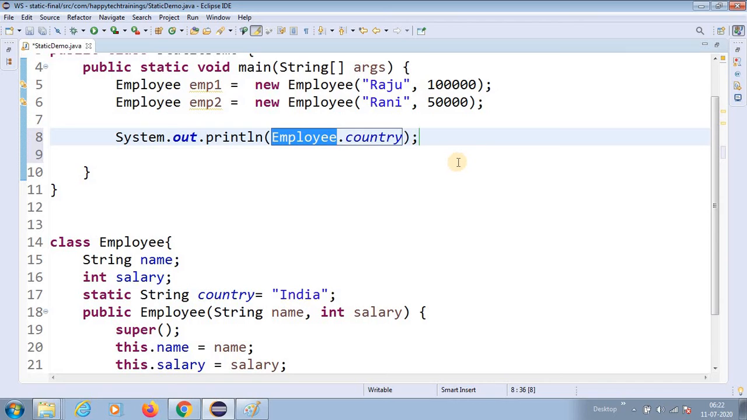We can directly access the static properties using the class name. This is the beauty of it. So even if you give employee1.country, it will not give you any error, but it will throw a warning. If you see at the left-hand side corner, there is a blue exclamation symbol. If you put your mouse over there, it will show: static field Employee.country should be accessed in a static way. Though it is not giving an error, it is giving a warning.